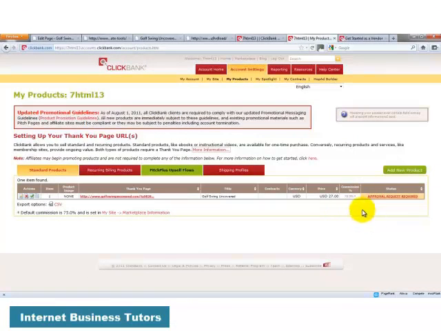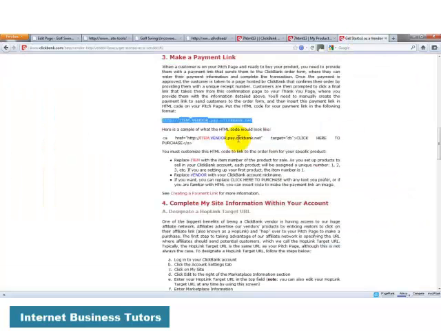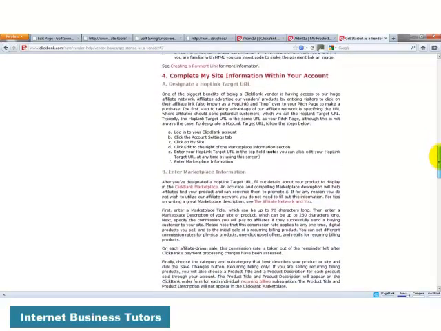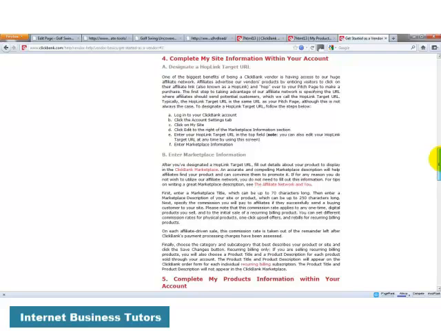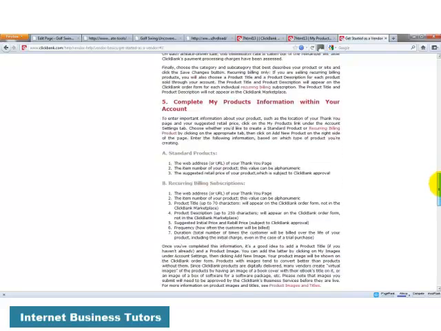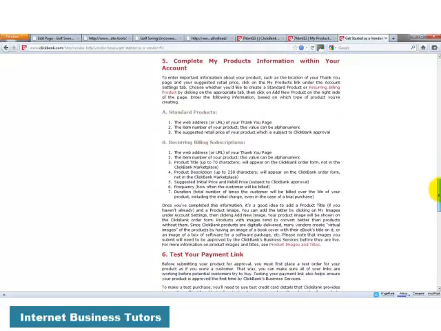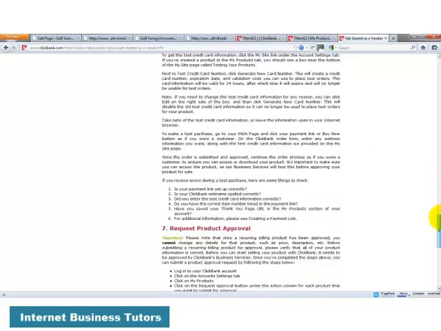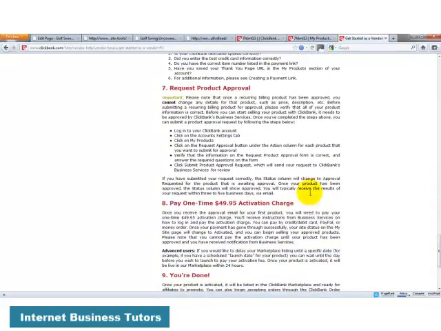Once you've done all those steps, make sure you read the More Information area right here, where it says Get Started as a Vendor. You've done your payment link, obviously. It says Complete My Site Information. Well, I've just taken you through how to do that, but that's the marketplace info, basically. Complete the information within your account. So again, make sure you set up the information. I've just shown you how to do that bit as well. Test your payment link, which we've done, and then request product approval.